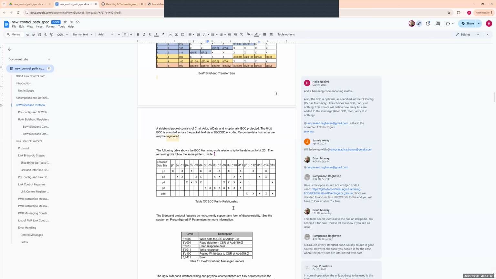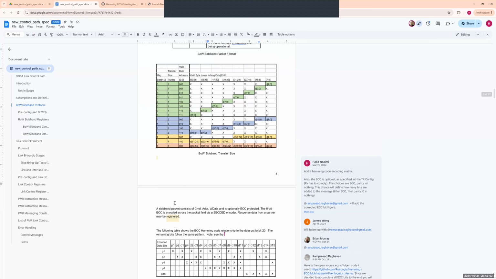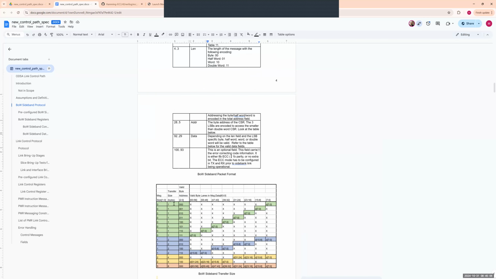P1 to P16, but this is not 8-bit. No, it's not, because we don't have 64 data bits here either. The table will be huge. I'll just say that the remaining bits follow the same pattern. When you see that on Wikipedia or any other place, they say basically the same thing, because nobody wants to illustrate that many bits.